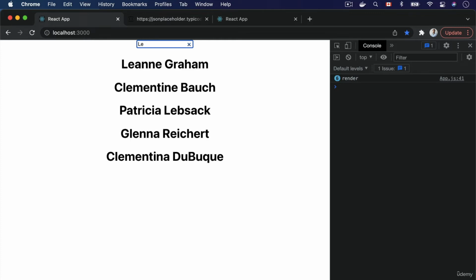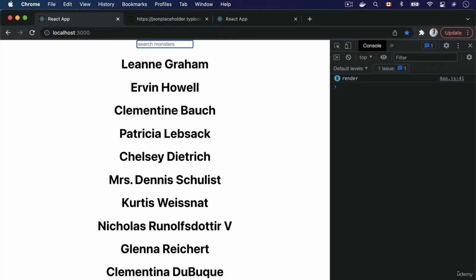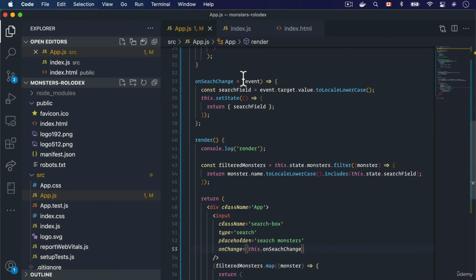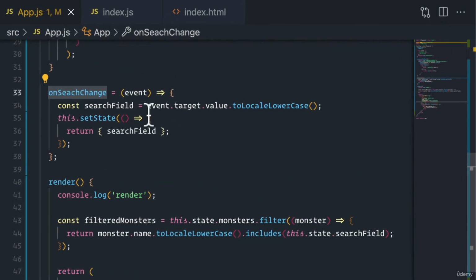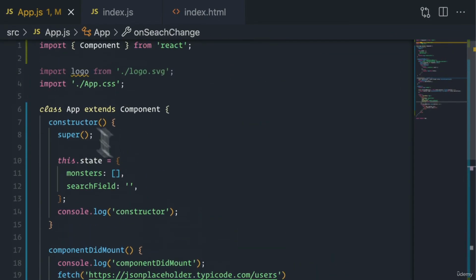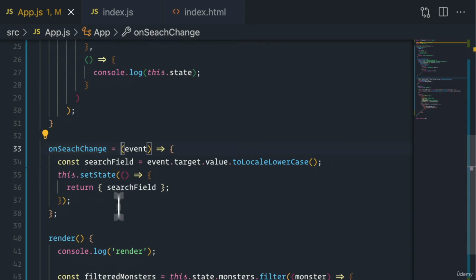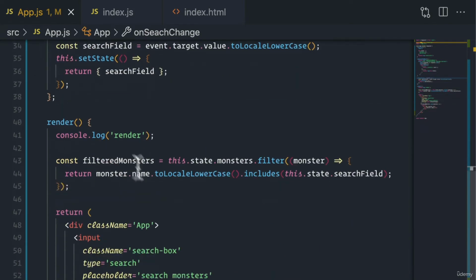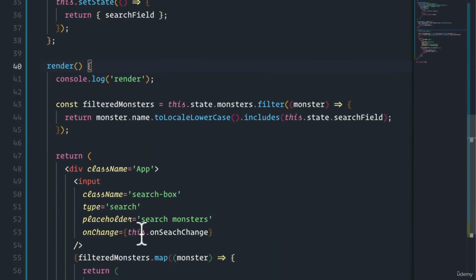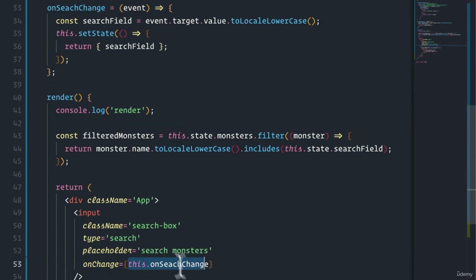As we type, we see that everything still works. This is just one of those things where, if you think about onSearchChange, this class component is only going to build this function once when it initializes the class for the first time, because it's a method. Once that method is initialized, whenever render runs, it's always going to refer to this method that's already been initialized. It's not going to reinitialize an anonymous function over and over again every time render gets called. That's the difference in what we've just done.